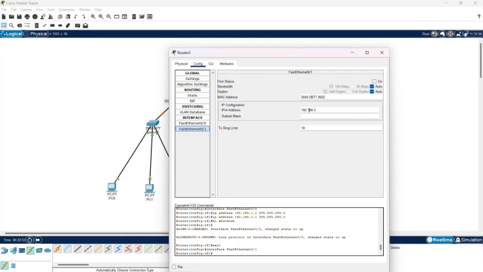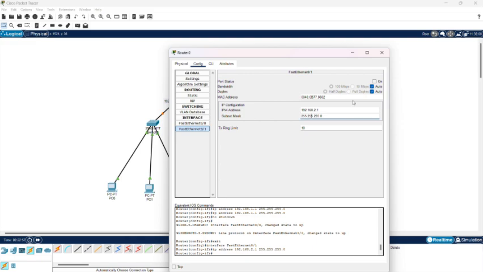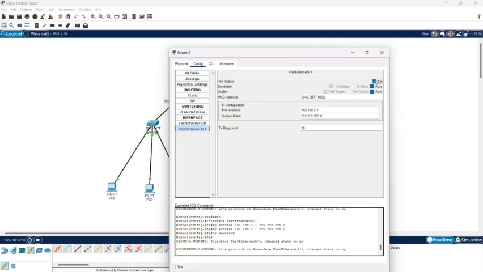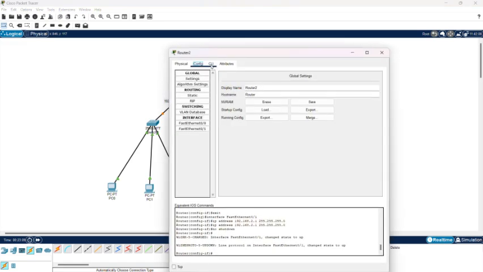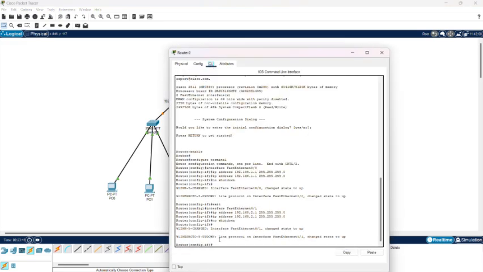So we will give 192.168.2.1, which is the default gateway address of LAN 2, and the subnet mask is automatically provided, and we will turn on this port also. So if we see, the router, which is nothing but the DHCP server, is connected to both the LANs. Now it's time to configure the DHCP server in order to provide the IP addresses.